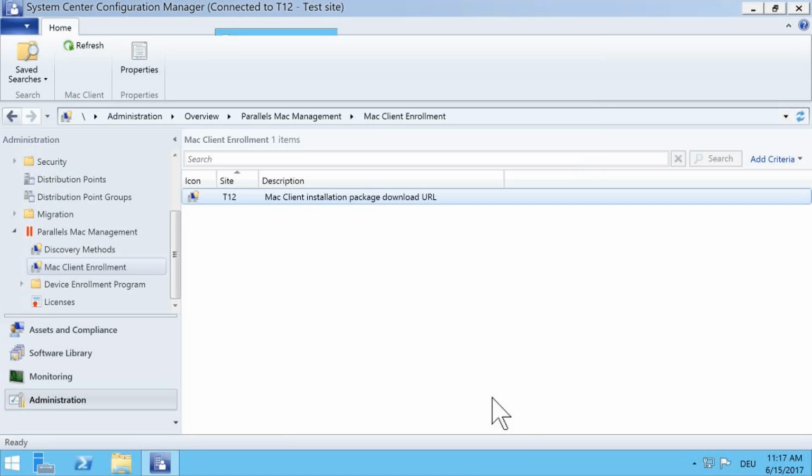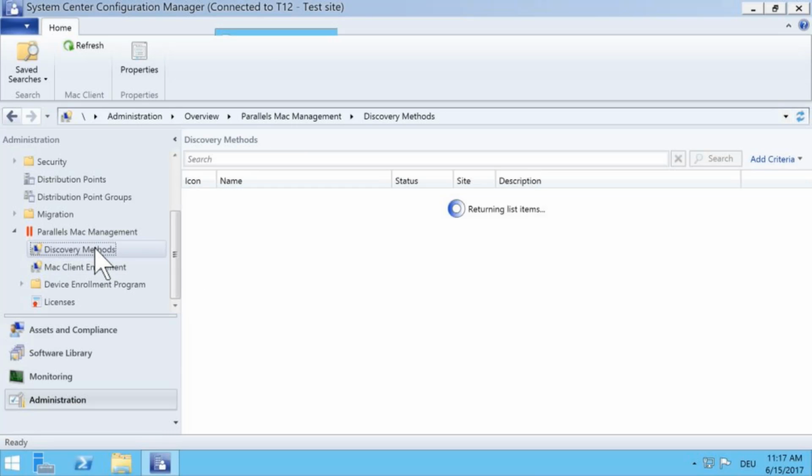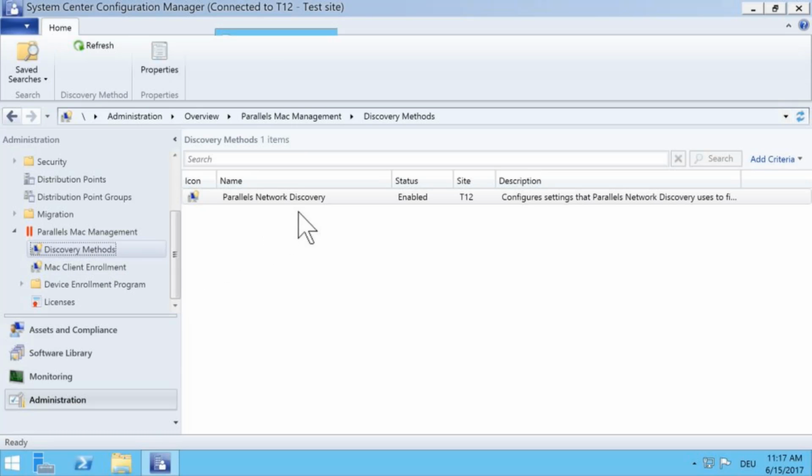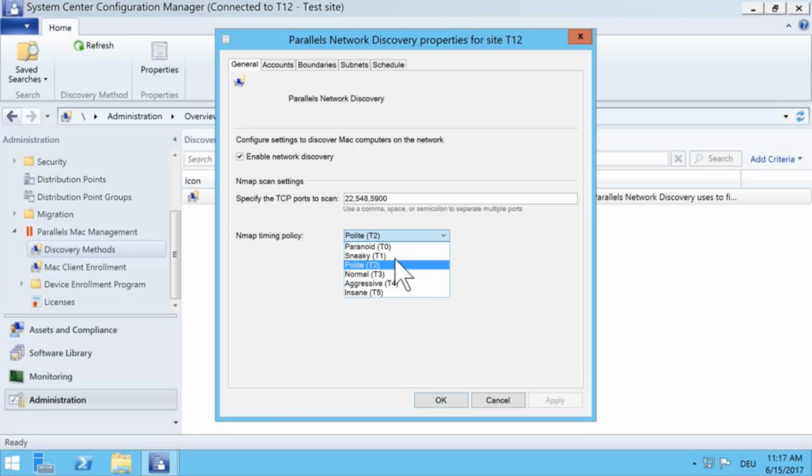What we want to do is to find the Macs automatically and enroll them into System Center. So we have two automated ways to do that. The traditional way is to run a network scan. Go to the properties here. Depending on the Nmap timing policy, the more aggressive we go on the network, the quicker we'll find them. But that produces quite a bit of network load because we have to ping each IP address to find the Mac on the network.